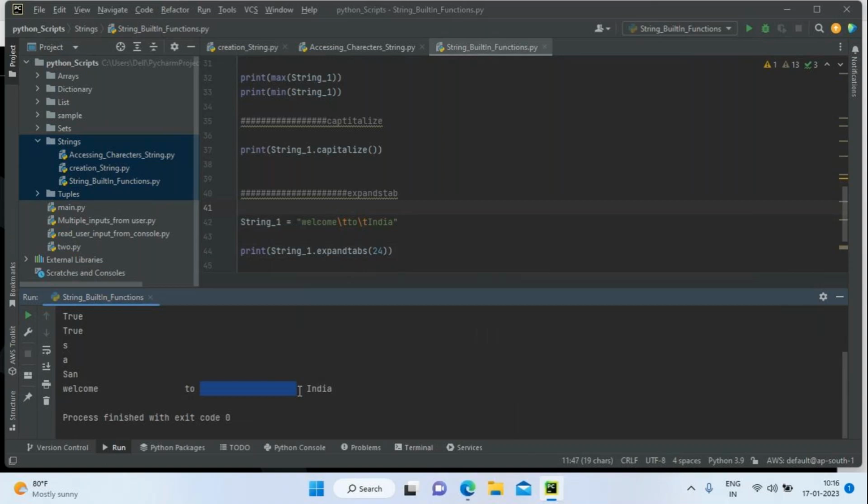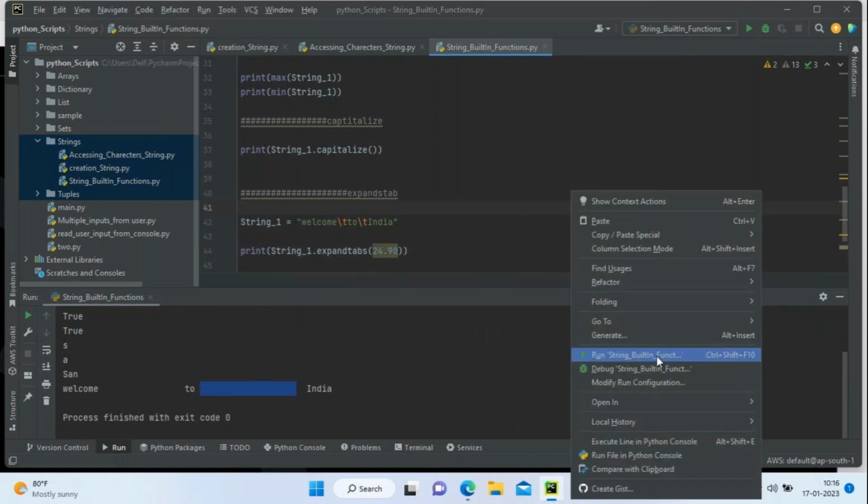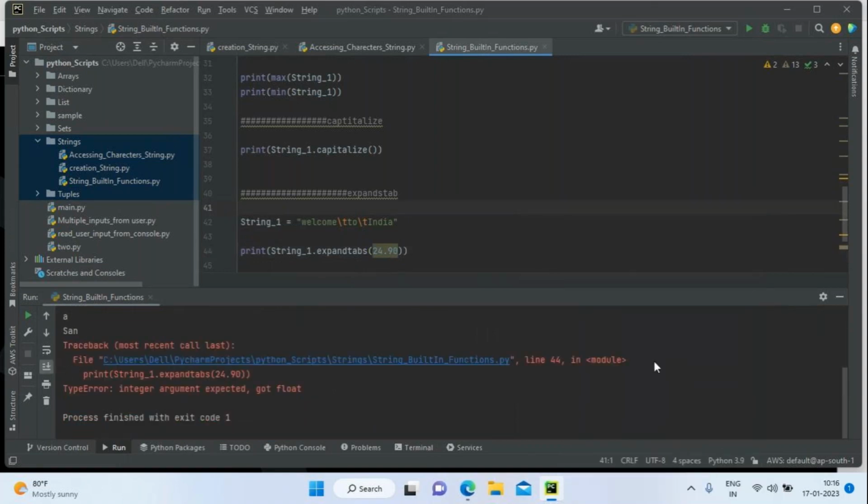See, in the expand tabs function, you have to pass only an int value. If you pass some float values, you will get a type error. Previously, I have seen these things. You can see the type error. It can accept only an integer argument. It won't accept any float argument. Just pass some integer values. This is how you can specify the tab sizes.